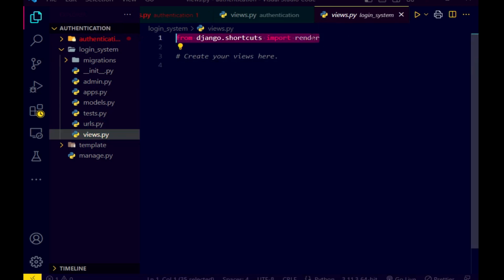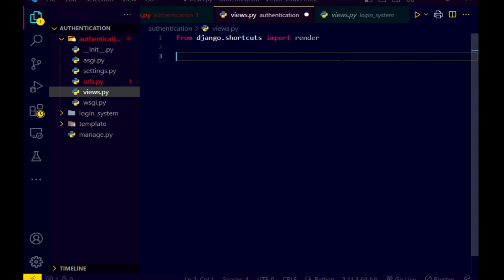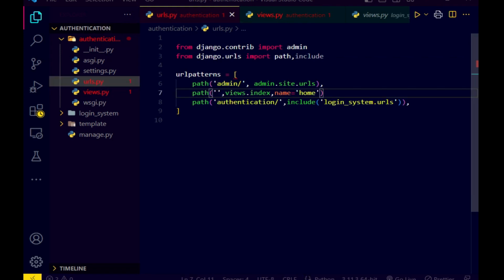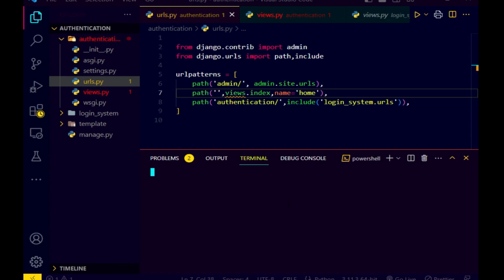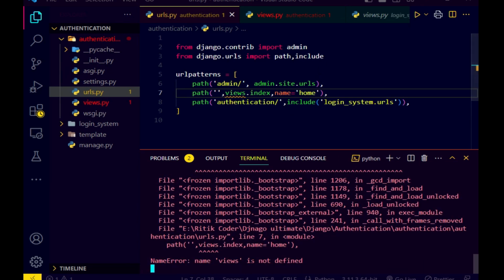Let's copy this. The render method is used to render the HTML files. Now in this URLs, whenever this root means our home URL. So let's start our server. For starting the server, we just have to write python manage.py runserver. So our server is starting. So we are getting an error, views is undefined.